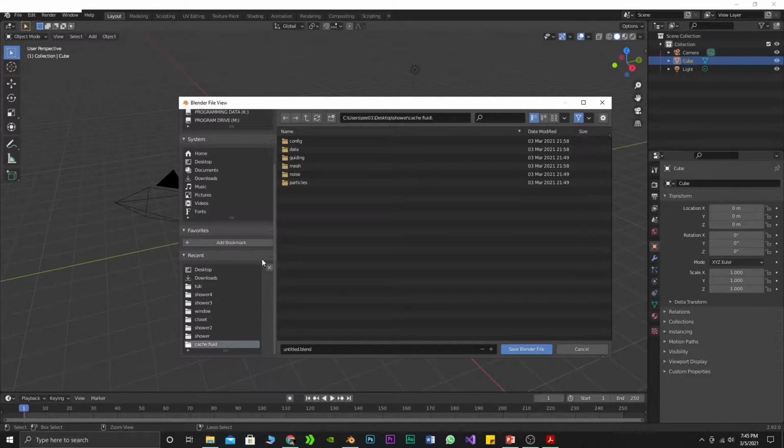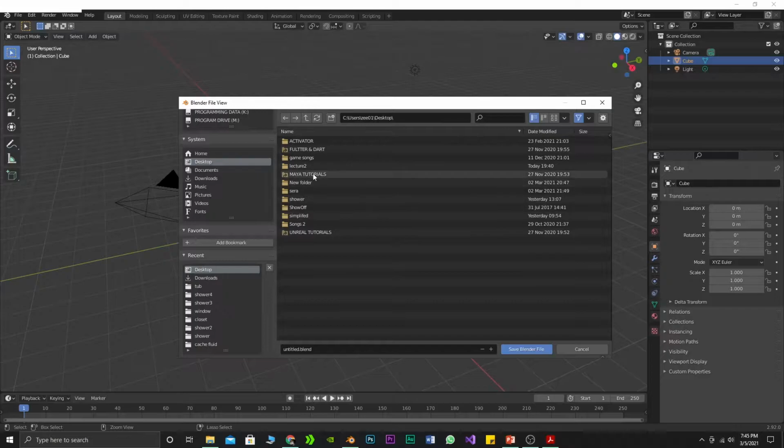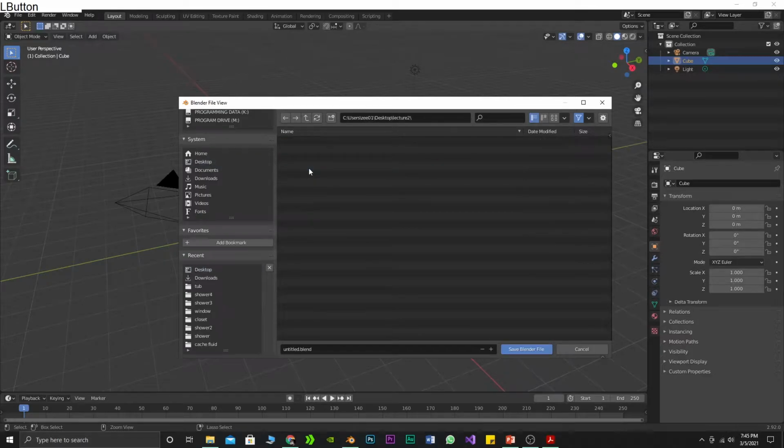Okay, so keep in mind that whenever you have to save a file, once you have created the folder from this button, open that folder by double clicking. Once you have opened that, then click on save Blender file or press enter. So we have moved through this section.